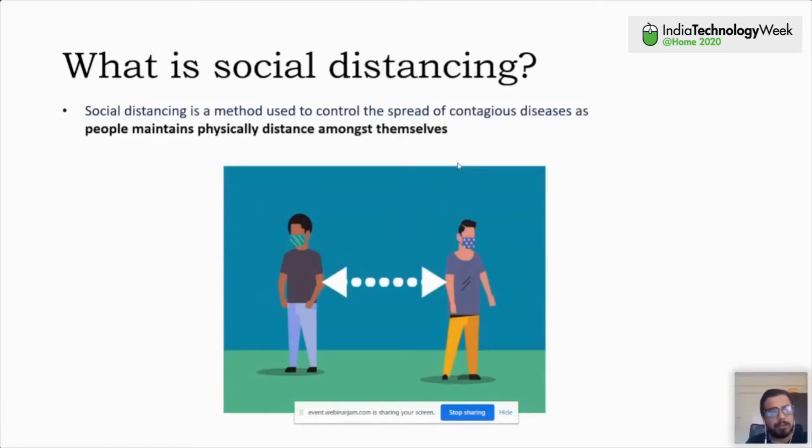Now, talking about what is social distancing. Social distancing is a method which we use to control the spread of contagious diseases, as people maintain physical distance among themselves. We understand that this COVID-19 pandemic has made governments and officials implement social distancing rules in public places. They ask us to maintain a distance of 6 feet amongst ourselves so that we can avoid community spread, and this will in turn help us to open places safely.